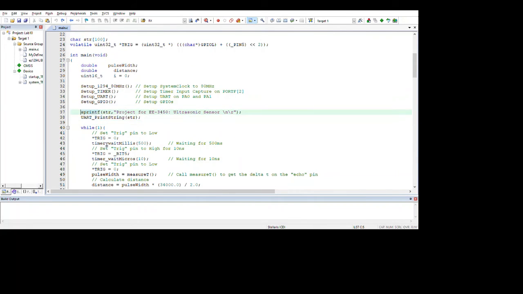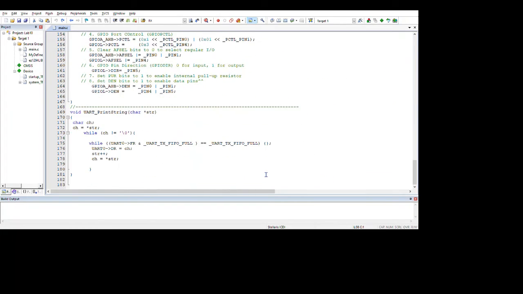And then here we are using our print string to print out this string, which is the project for this class. Obviously it's called the ultrasonic sensor. This part here is calling back to our UART print string function. And as you may recall from previous experiments, that function is here. All this function pretty much does is set up communication between the UART and the computer, and it allows the string to print out. So that's what that function does here.